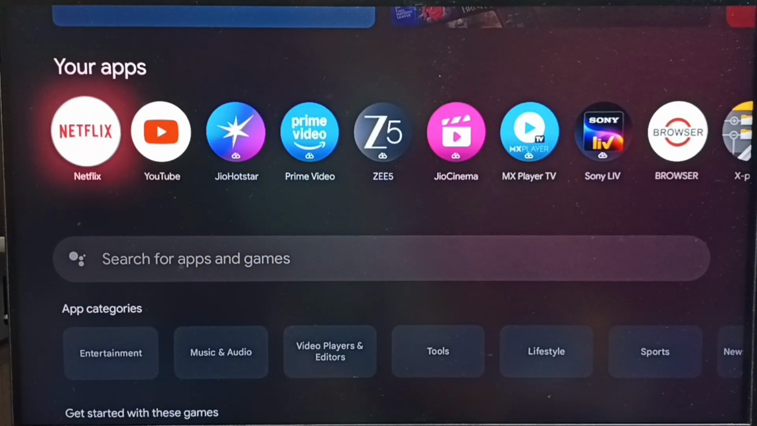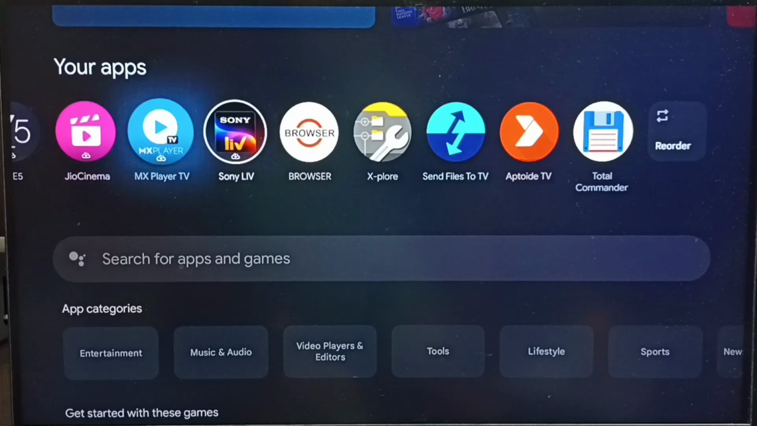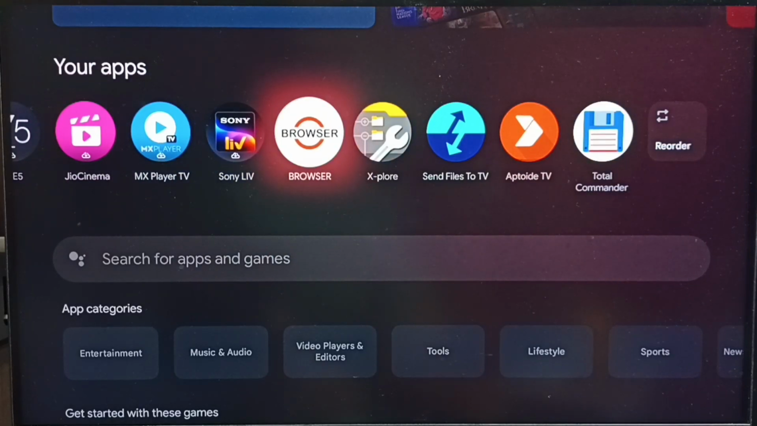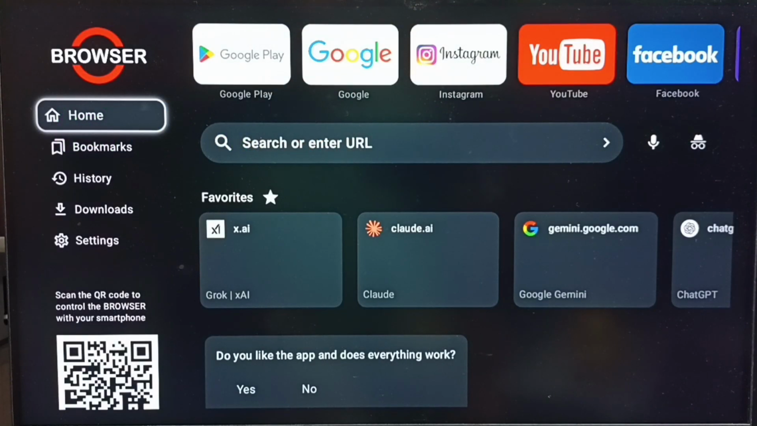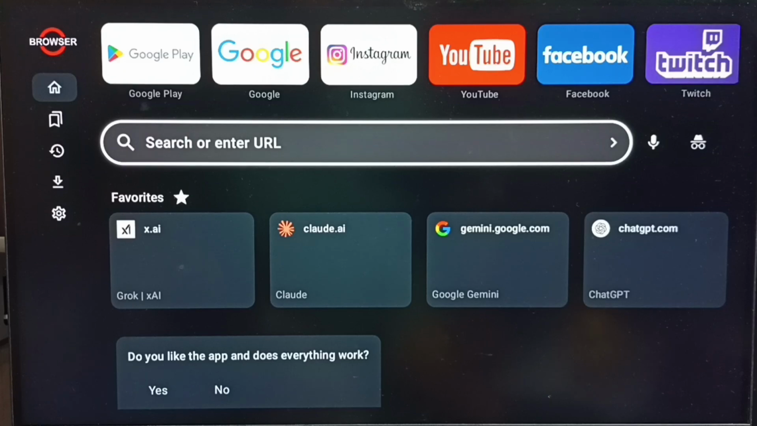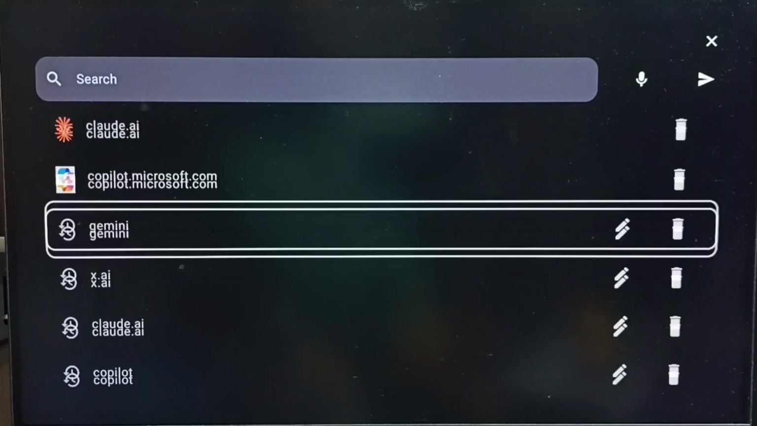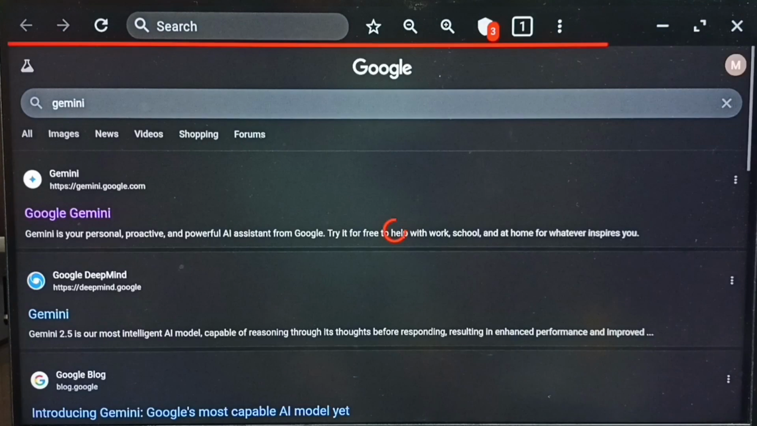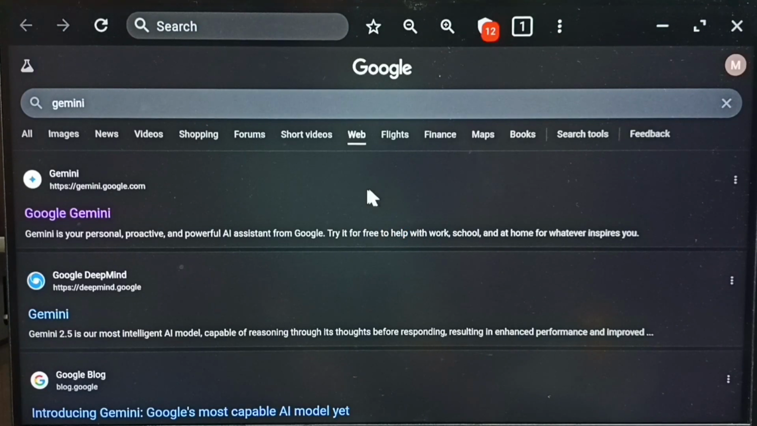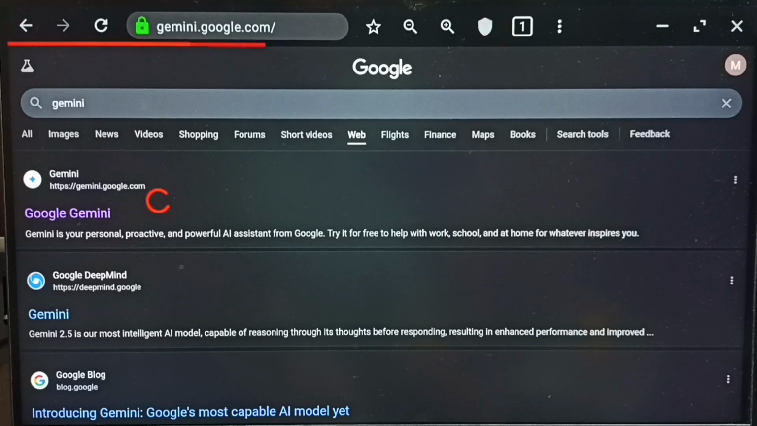Let me go to this your app section. From here, let me select this browser app icon. This is a browser app. Here, select the search field. Select it. Then here we need to enter Gemini. Type Gemini and search, then open this website gemini.google.com.